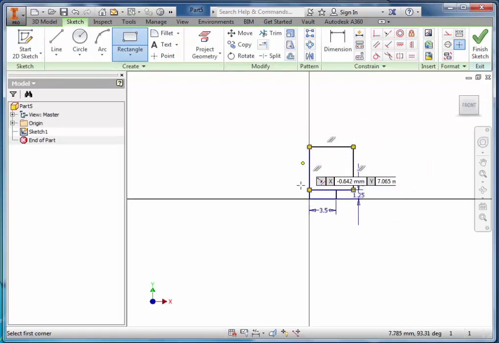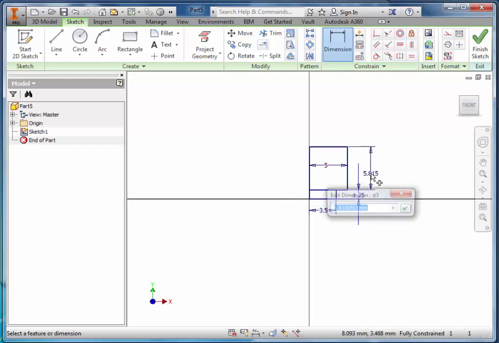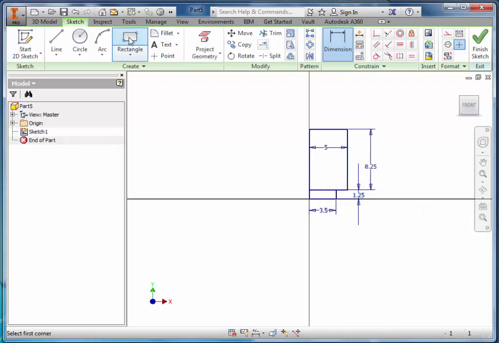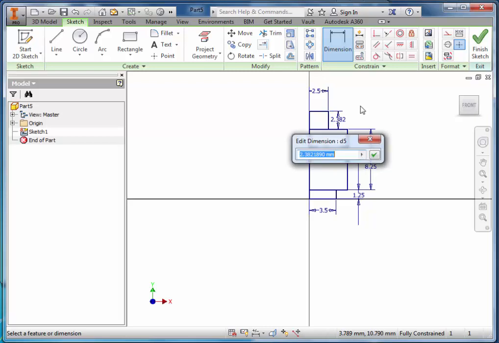ensuring the verticals all line up along the left hand side. Dimension the horizontal to 5 and the vertical to 8.25. A third rectangle at the top, dimension to 2.5 and 2.